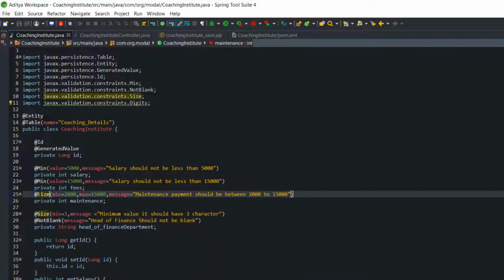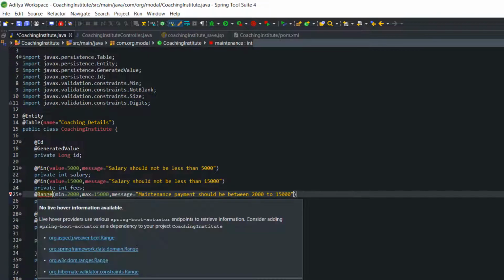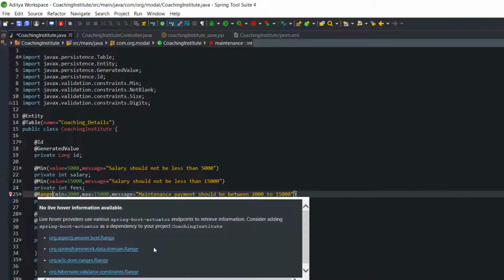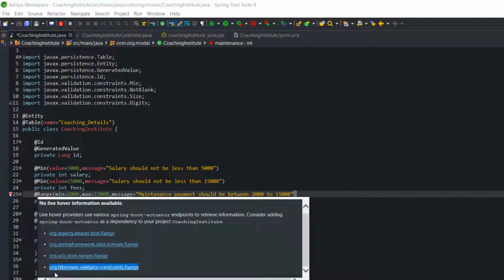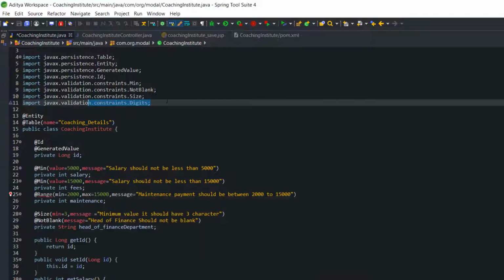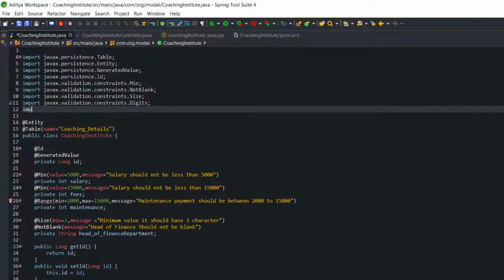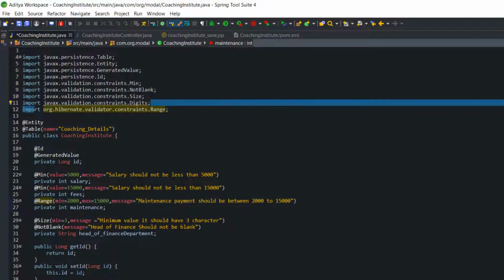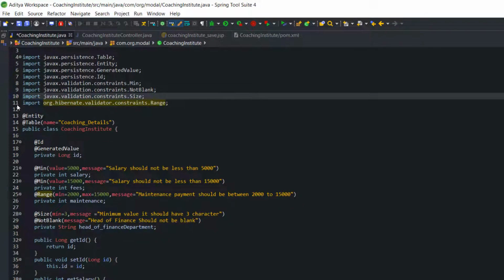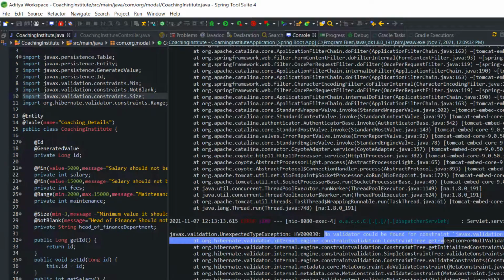So if I want to use numerical fields, I will use a different annotation. For that, I'm going to use @Range. Let's see if it is going to work or not. Okay, now the error is gone. I should remove this unused import. Now let's try again and see what happens.